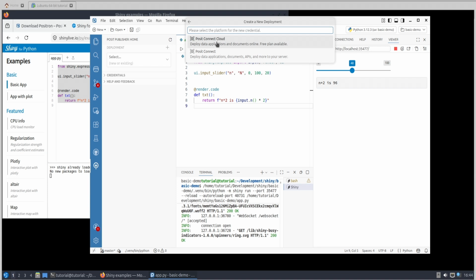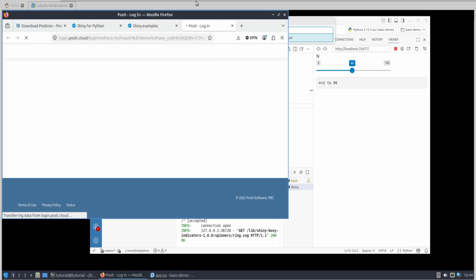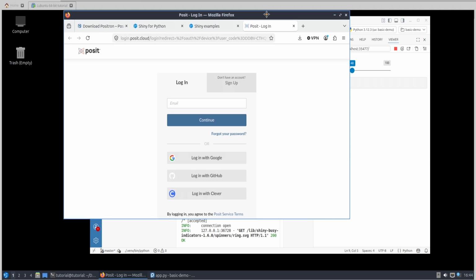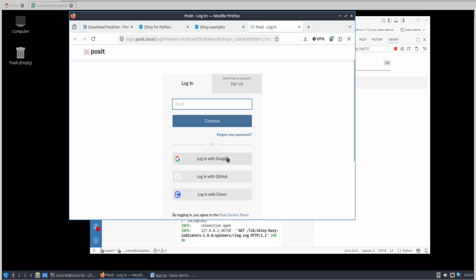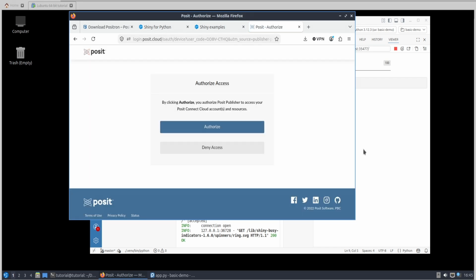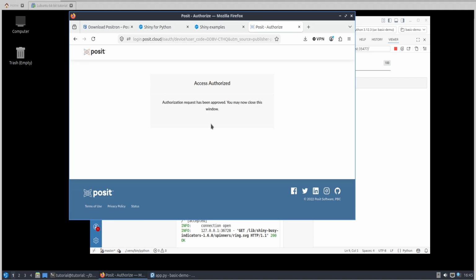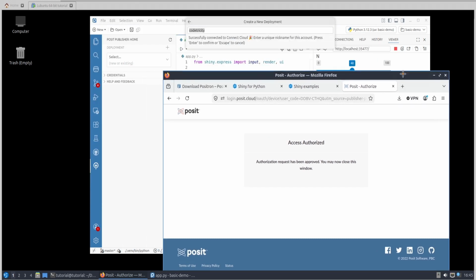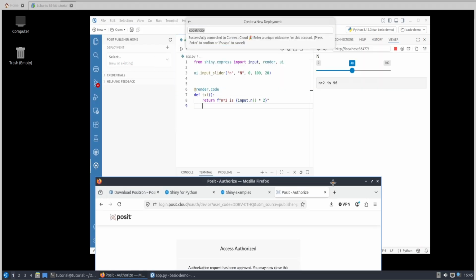it. So I'm going to select the top one, which is Posit Connect Cloud, not Posit Connect, which is for local on-premise deployment. If you don't have an account, you can create one with, for example, I'm using my Google account. I'm going to authorize the connection between the Positron publisher and the Posit Connect Cloud.